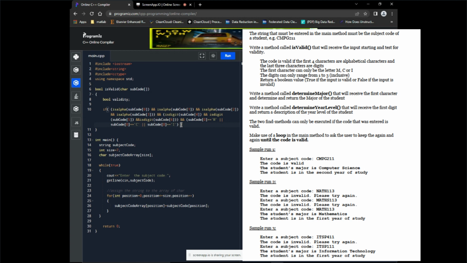Now our last condition. The digits can only range from 1 to 3. The digits are on the positions 4, 5, and 6, and we must check each and every position if it is in the range from 1 to 3. Array position 4 must be between 1 to 3, and same for positions 5 and 6. So I'll quickly write the code here.